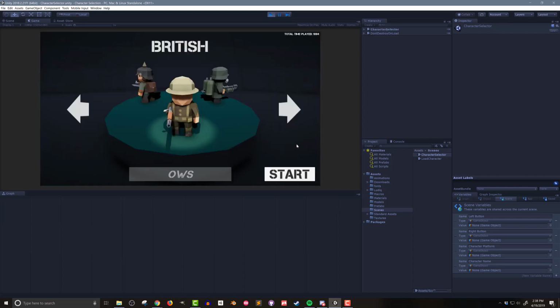It took a couple of videos, but I've created a simple character selector that can let your players choose their character and load that character into a play scene.